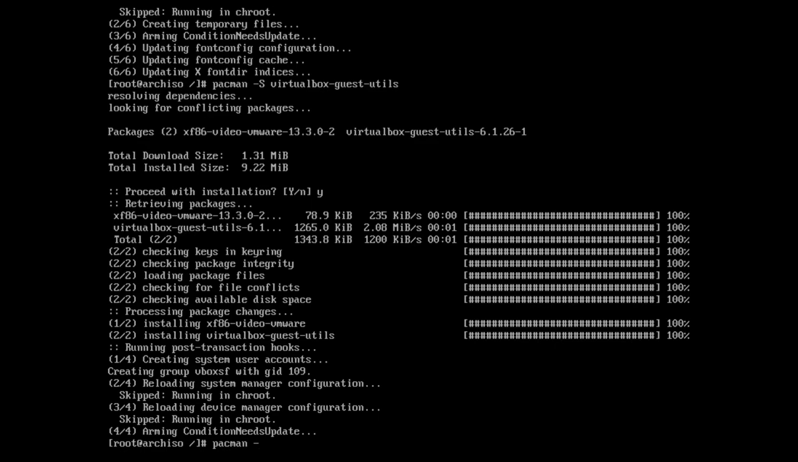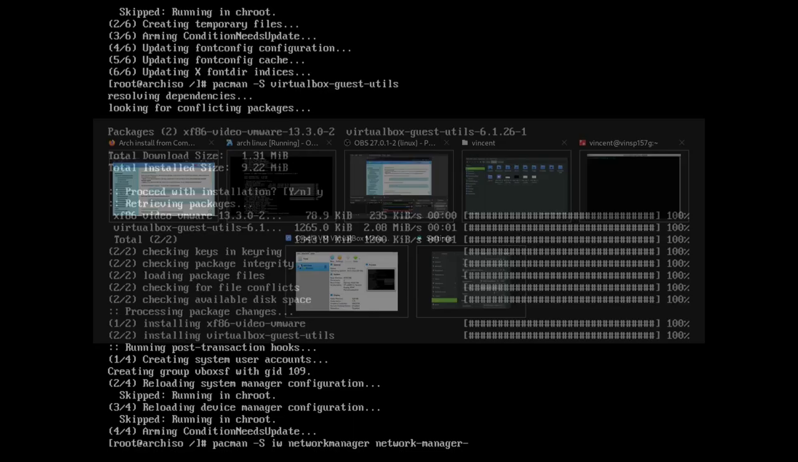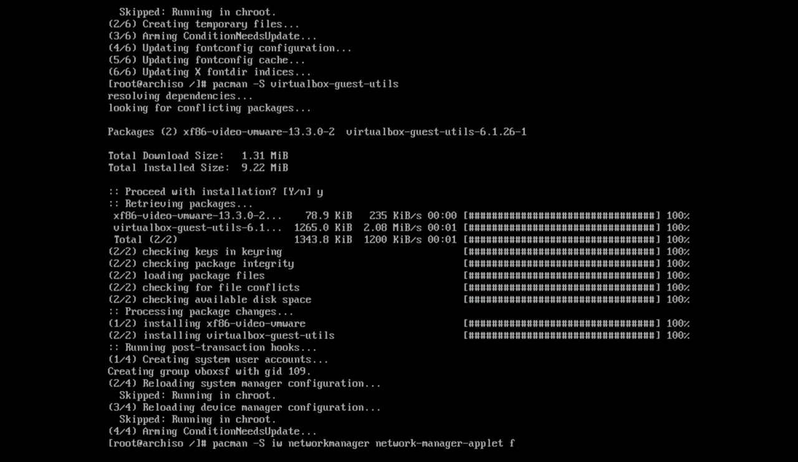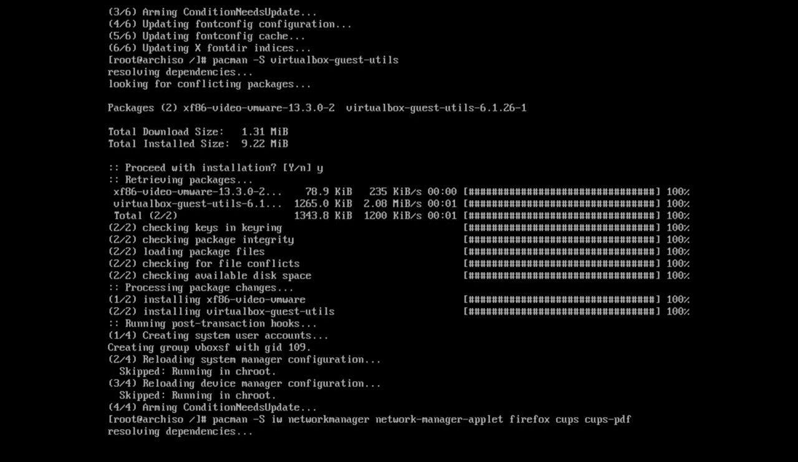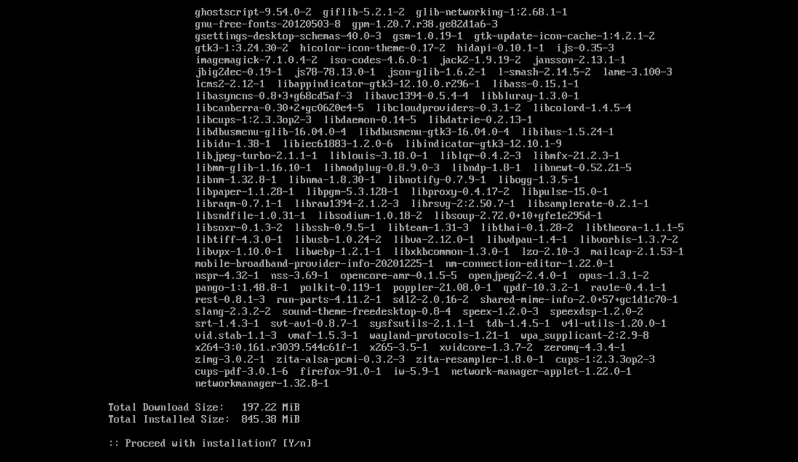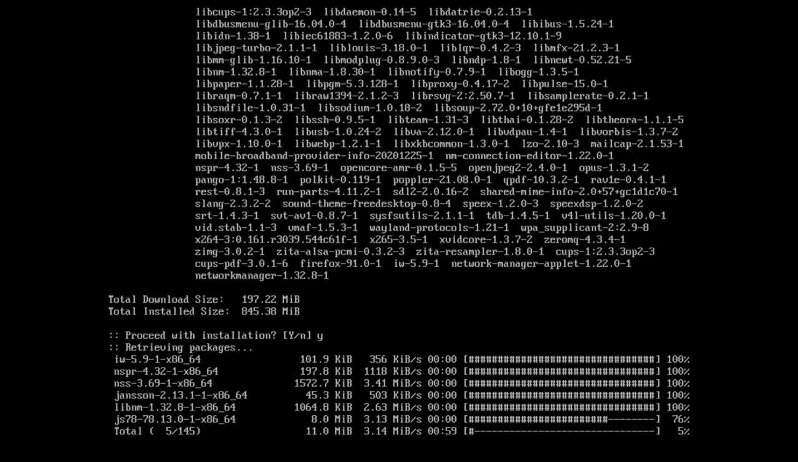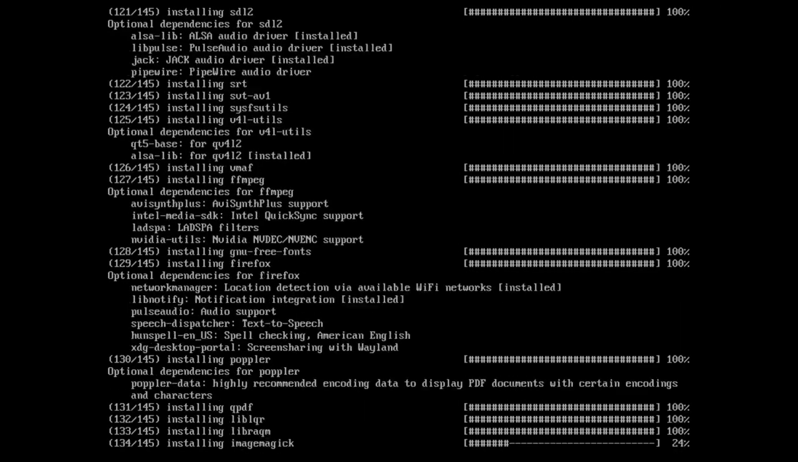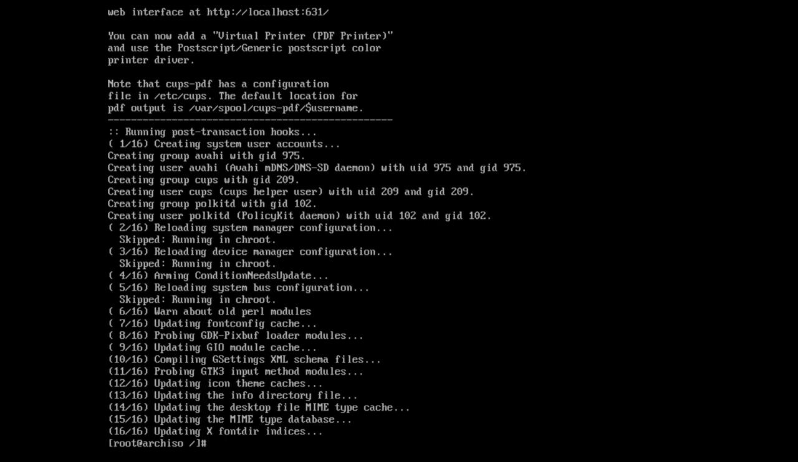pacman -S networkmanager network-manager-applet, and then we go with Firefox and cups and cups-pdf, F not G. I think it's good. Enter. Go with the default always. Oh, we have to wait for quite a long time. So we are done with the installation. What's next?